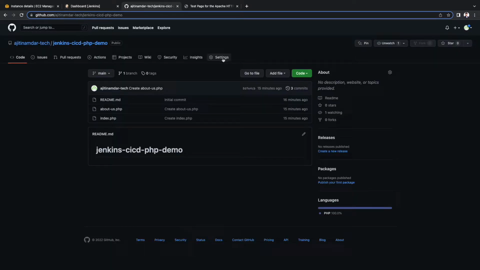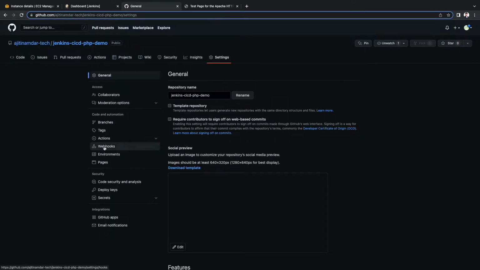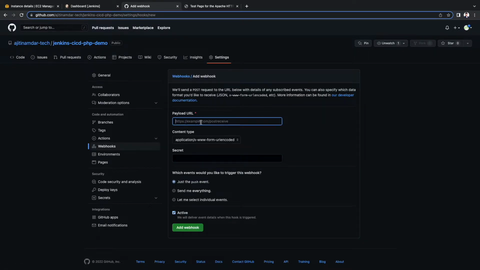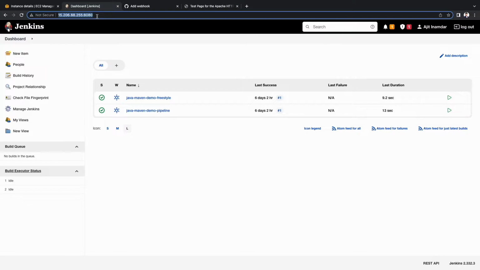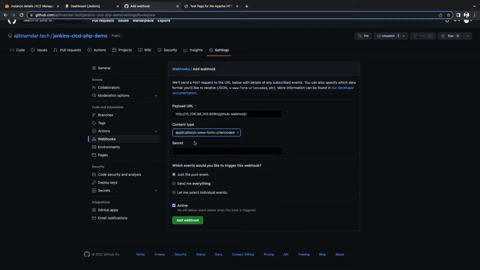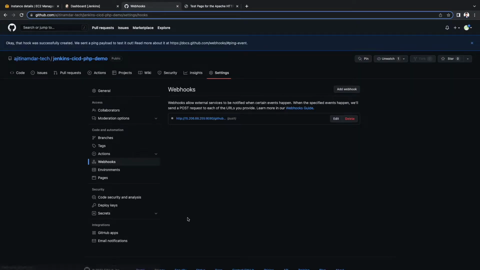Now go to your GitHub repository, go to Settings tab. On the left hand side, select Webhooks, add webhook. Under the payload URL, enter the Jenkins console URL and append github-webhook at the end. I am keeping the content type as is, keeping the secret as blank for now. We only want to trigger the pipeline on the push event and click on Add Webhook. We see here that the webhook is created successfully.